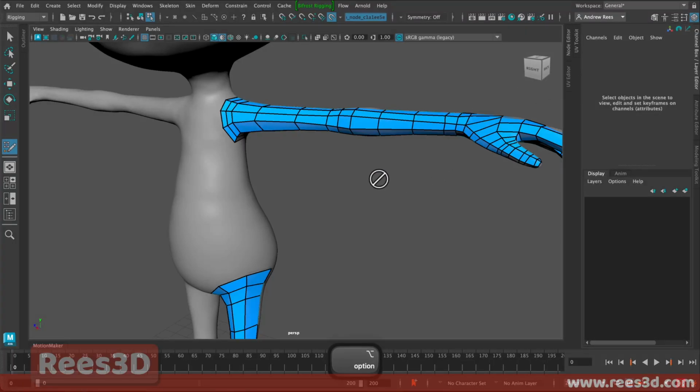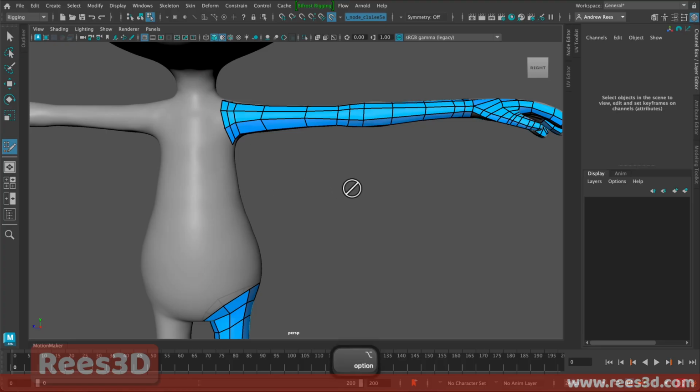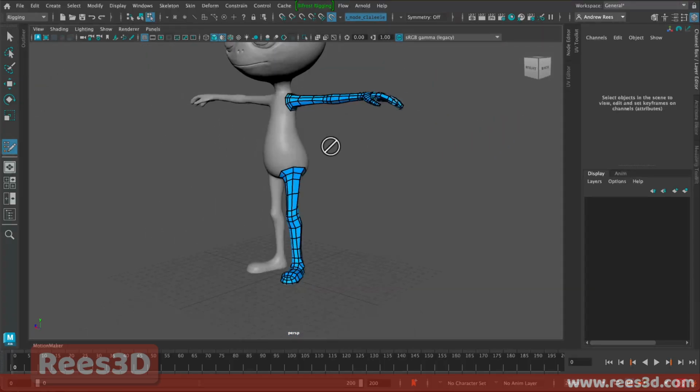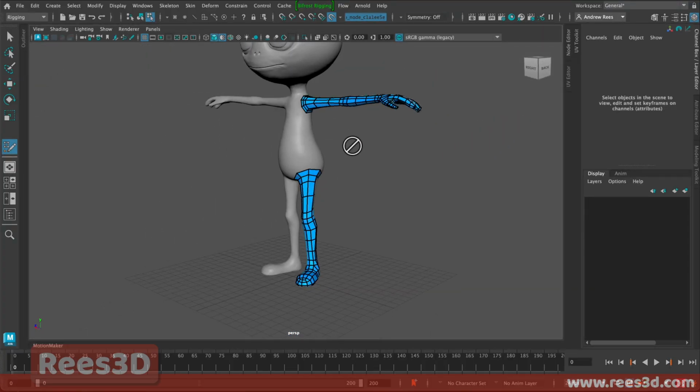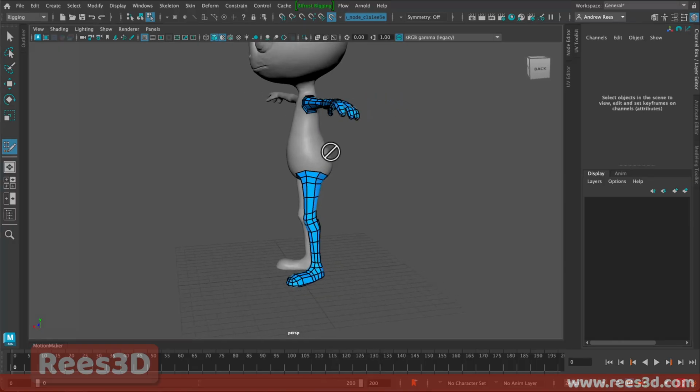So in this video we are going to build the body of the alien character, and in the previous videos we built the leg and the arms. If you have missed those videos, I'll put them in the links in the description. You can check them out.